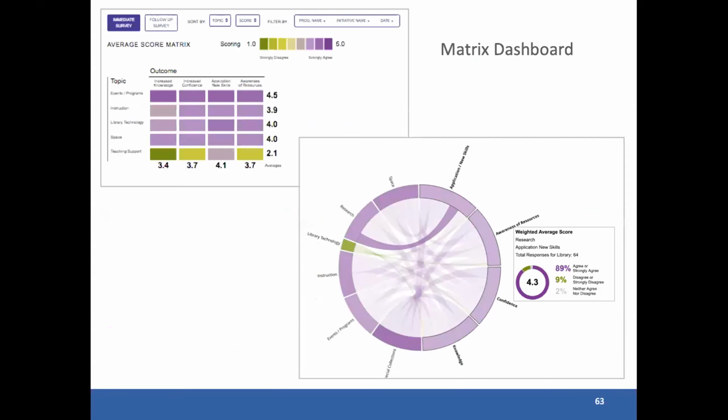The matrix dashboard gives you yet another way of exploring the relationships in your data. I know it's a little bit scary to some people, it looks a little bit confusing, but it's just visualizing the relationship between those survey topics and those key learning outcomes. You can see based on the intensity and the color where there are stronger positive or negative relationships. And again, this is all interactive, so if you mouse over, it'll give you a little bit more detail as to what you're looking at.